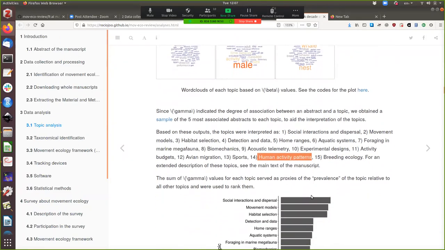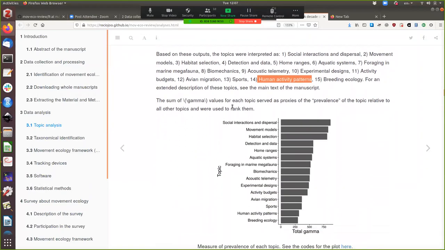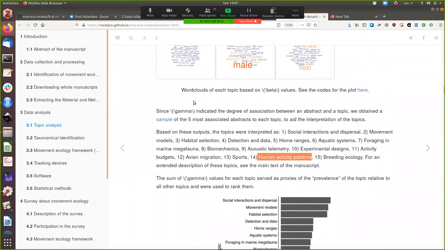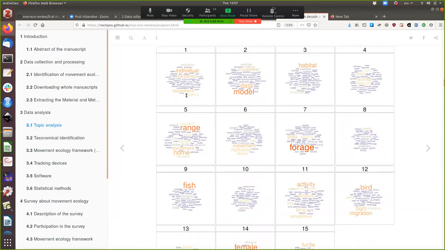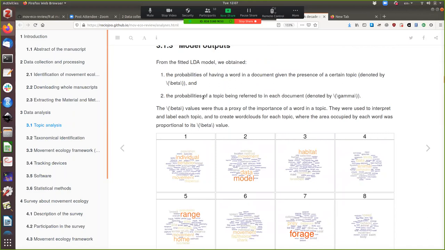And we can talk later about ways in which we checked the consistency of these topics, if you have questions later about that. So that is one type of output that we got from the LDA, and that helped us to interpret the topics and label them. The other key output is called gamma, and gamma are the probabilities of a topic being referred to in each document. So the probability that a document would address a certain topic.